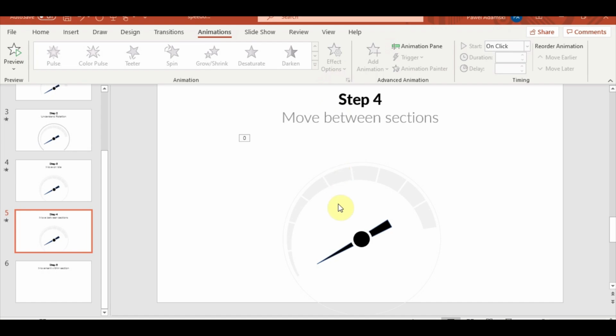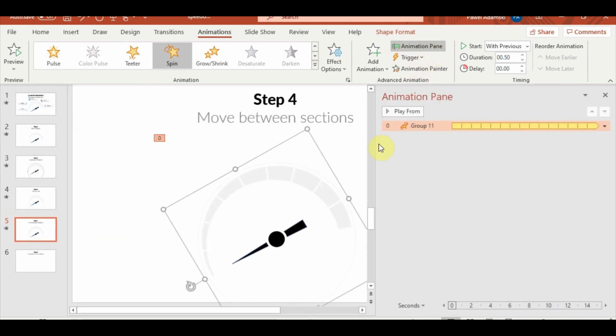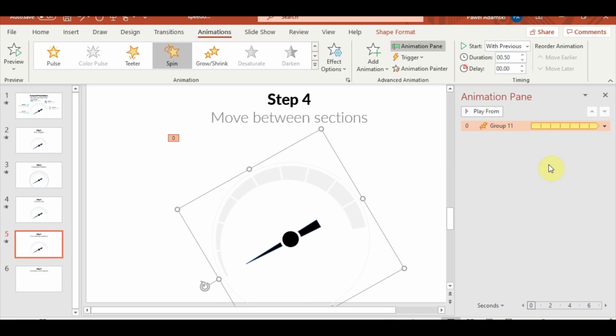Okay, step 4 now. We have our graphics drawn. We have the initial motion on idle, where the needle just moves back and forth a little bit. Now we want to move that needle between the sections to highlight each of the points we want to make when presenting the slide. So we want to move it from the idle to the middle of the section. It's quite straightforward. You highlight the object and you open the animation pane just to have a good overview of how your animations look.